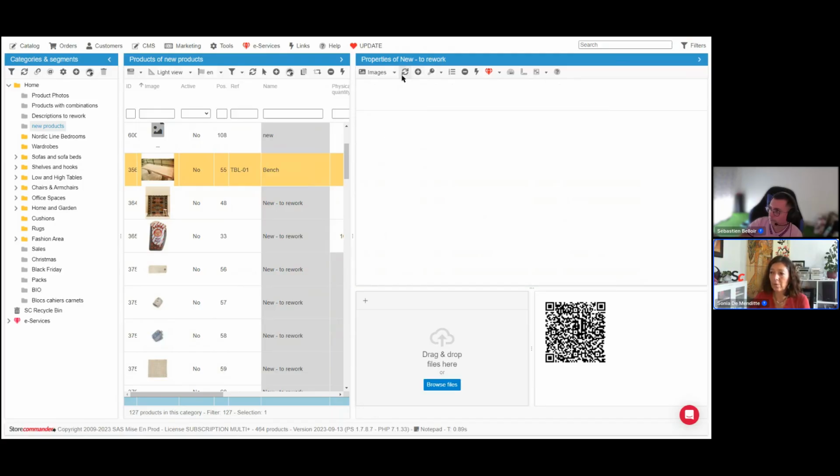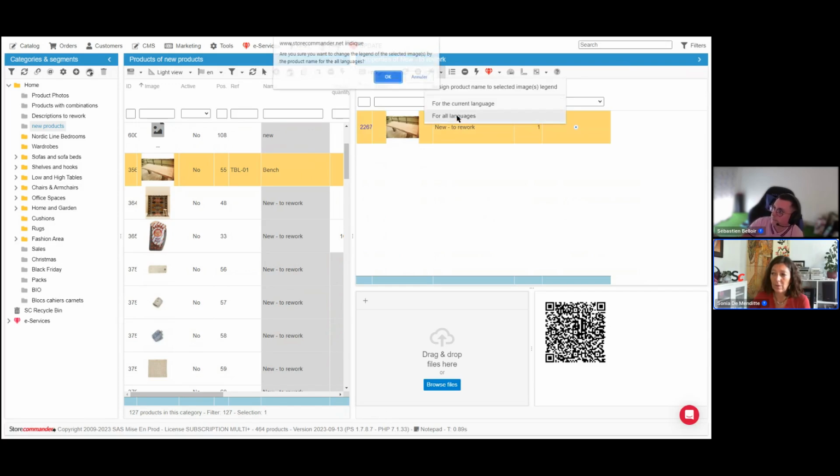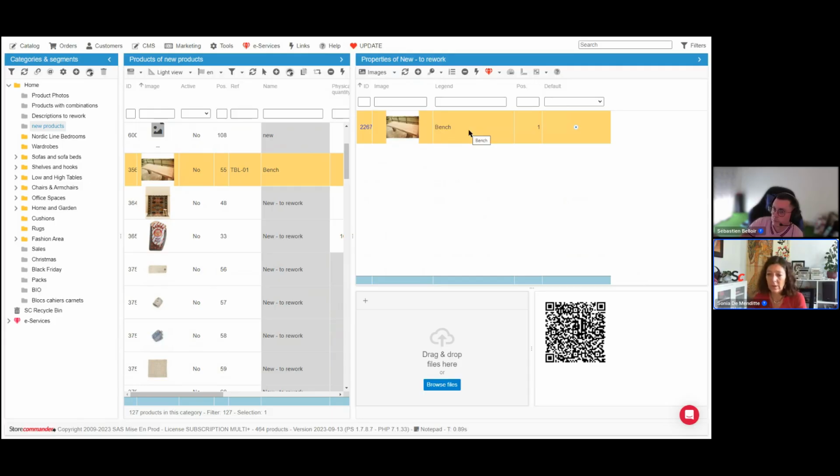Okay, but of course, modifying the product name hasn't changed my legend. So this is what I can use the key for, to use the product name in all languages, because I've got multiple languages on my shop, and my legend is automatically changed. So it's very, very quick.